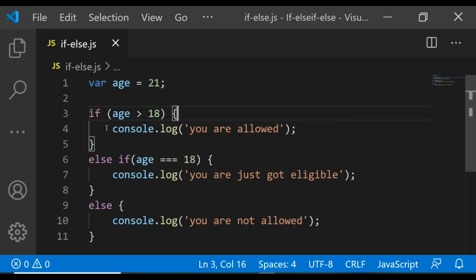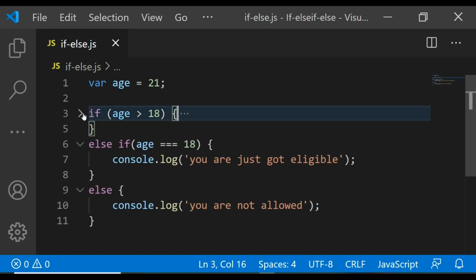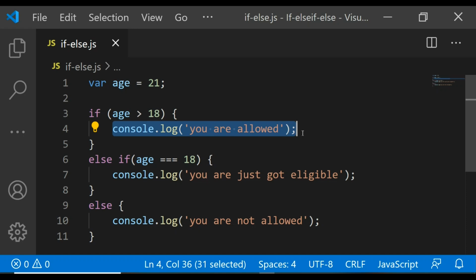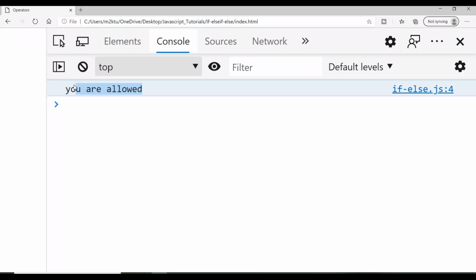So let me execute this one, Control S, and age is currently 21, so it will go in the if condition. It will check if age is greater than 18, and because age is 21 which is greater than 18, this console.log will be logged. So let's refresh our page, and here you can see that the person is allowed.